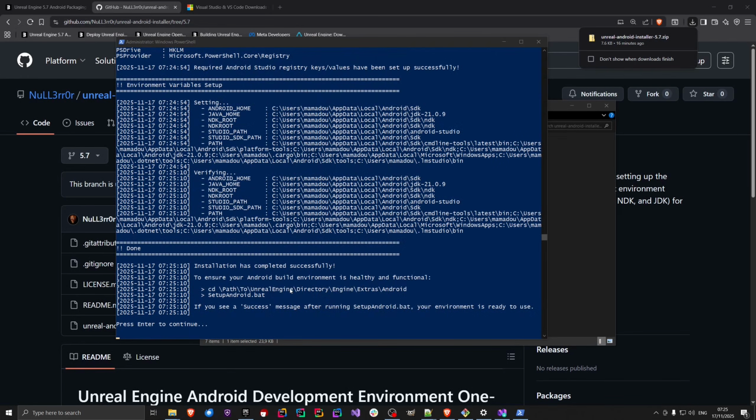Now everything is installed, but it gives you one last prompt. It says installation was complete, but to ensure that you have set up everything correctly, please go to where you have installed Unreal Engine, then in the Engine folder, Extras, Android, and run this file.